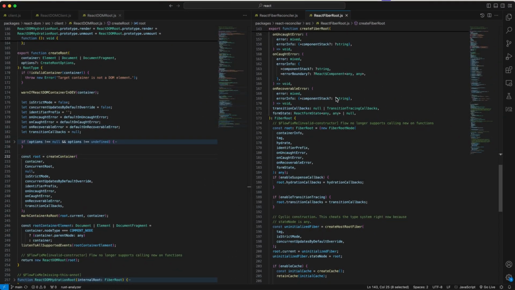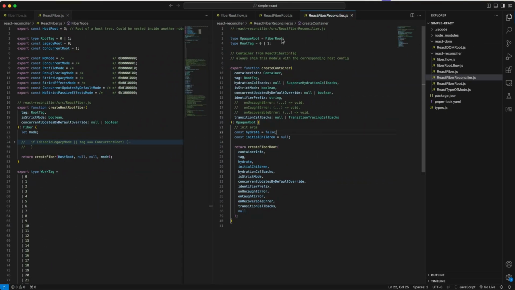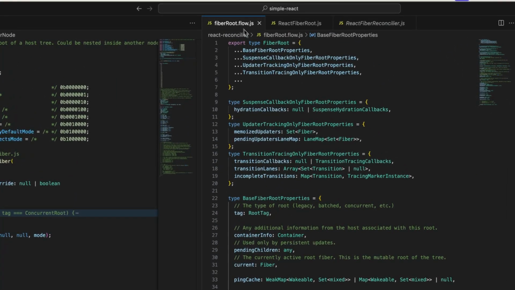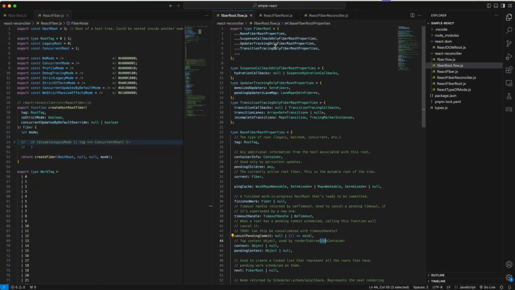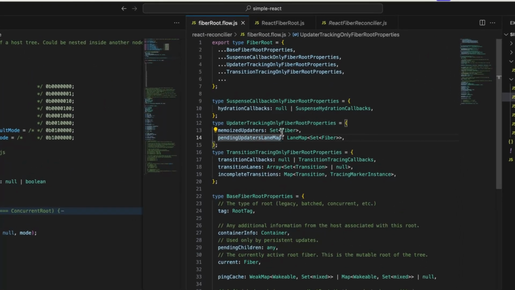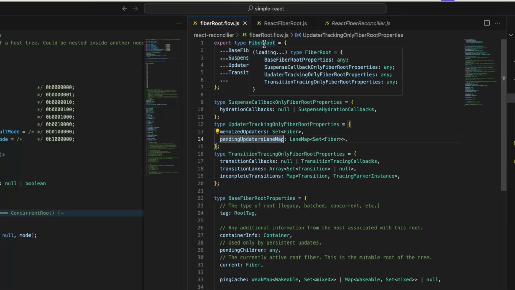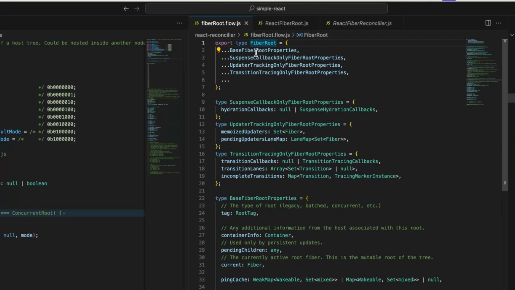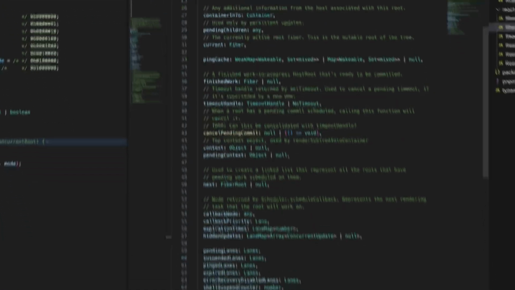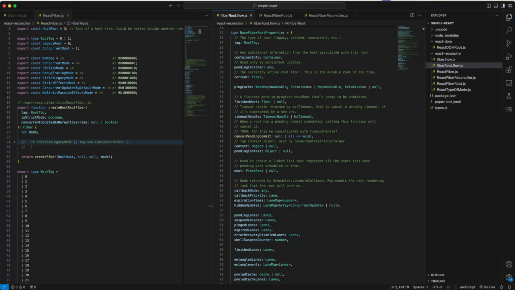Actually, I created another project just to separate those types and some key functions for ease of readability. As you can see, the structure of the type FiberRoot is here, while the important properties are within this base FiberRoot properties. Let's explore a few of them. Current. This property points to the current fiber node representing the root of the component tree. We will see later what is a fiber.